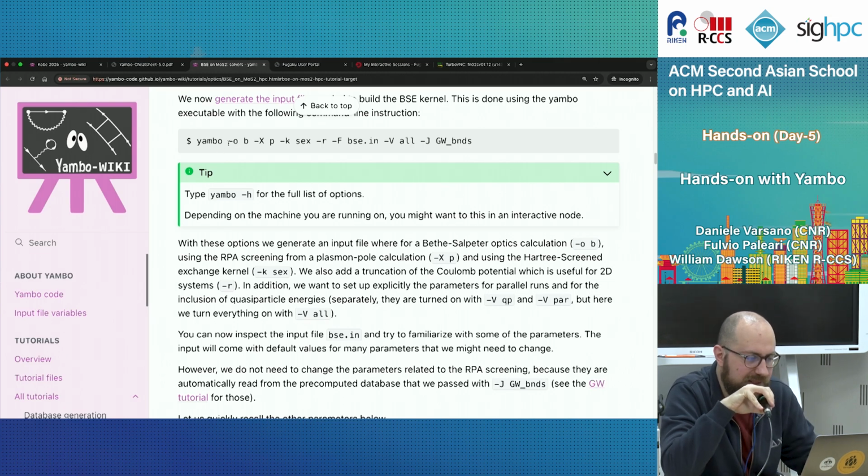Okay, you see here we are giving different flags to the Yambo executable in order to generate the input, because now we are doing a different workflow. -o is just optics, so we are doing an optical absorption calculation, and -b is BSE, which instructs Yambo that we are doing BSE. Then we are giving all the other information: what type of screening it should take, and which type of kernel it should use for the excitonic Hamiltonian. We use the standard for excitons, which is HARTREE plus statically screened exchange.